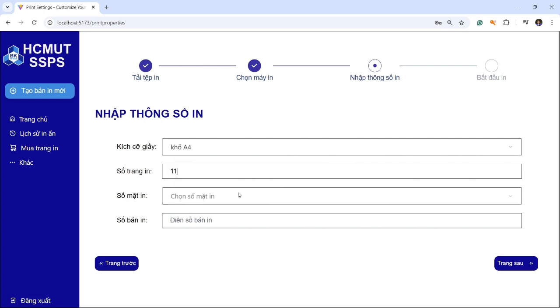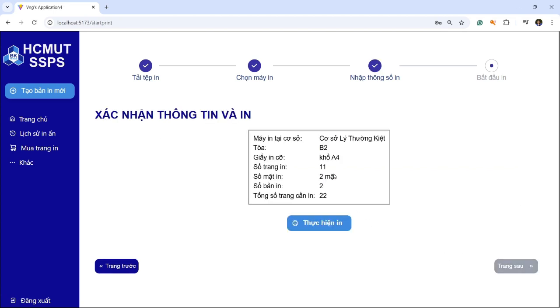Okay, so 11 pages, two sides, and the number of times printed is 2. So here we have the configuration. We can check if our configuration is correct or not, and then we can press the printing button.